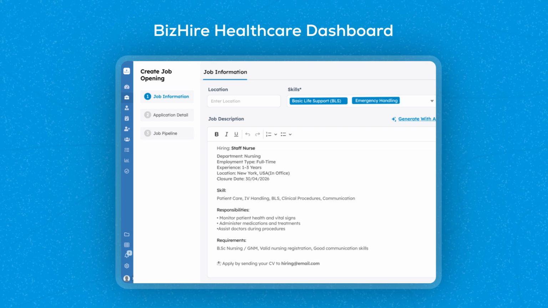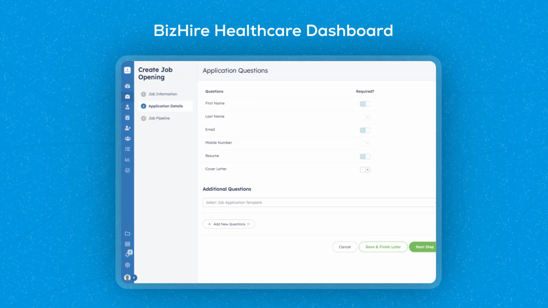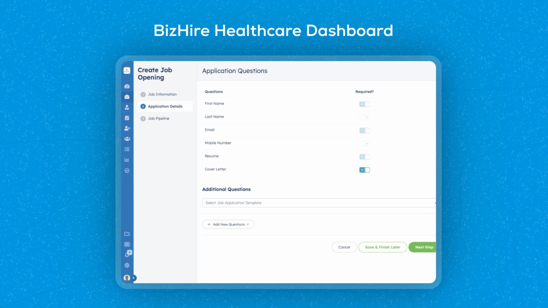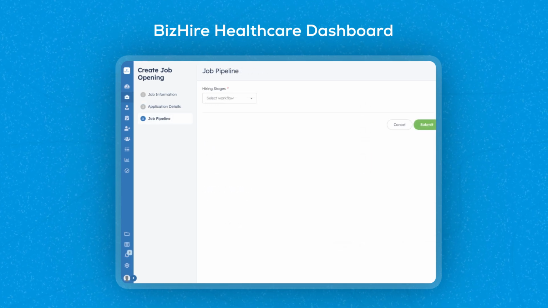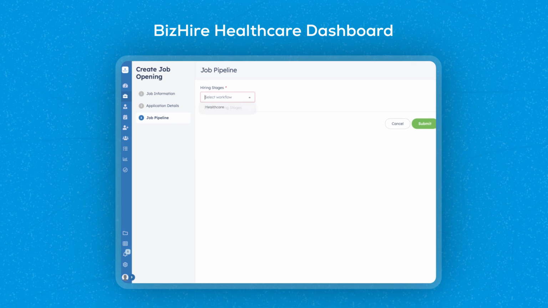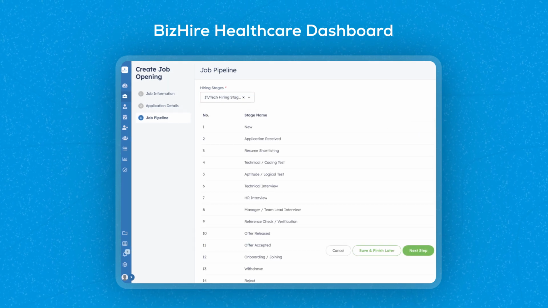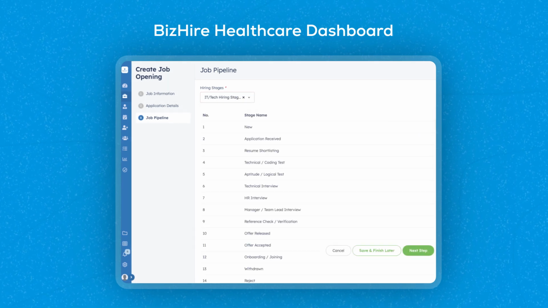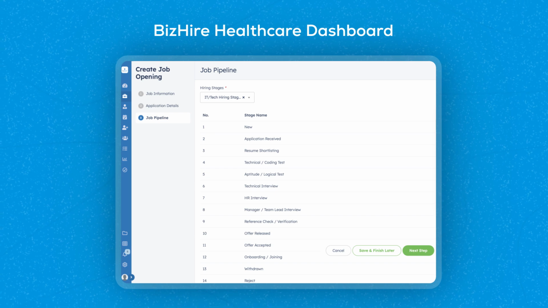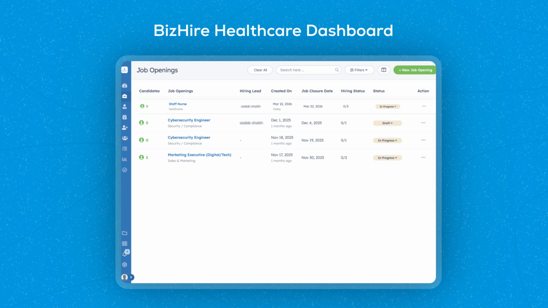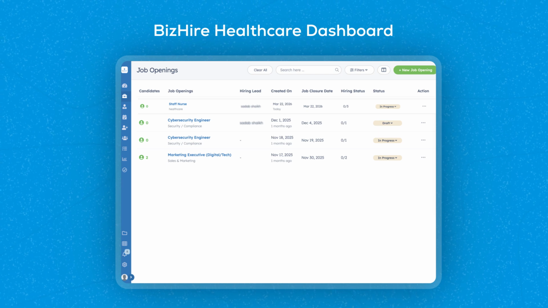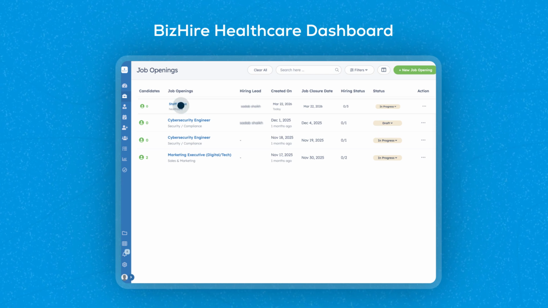description in seconds. Further, in the step of application details, you can now easily toggle fields or add extra questions you want to ask from your healthcare prospect. Moving to the job pipeline, you can also assign the job to your specific clinic or department. That means whether you are hiring for one ward or a multi-state telehealth network, BizHire allows it all, giving you a unified dashboard with complete visibility of all the pipelines at one place.